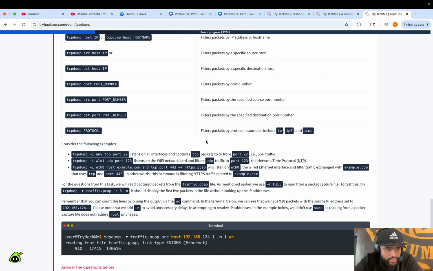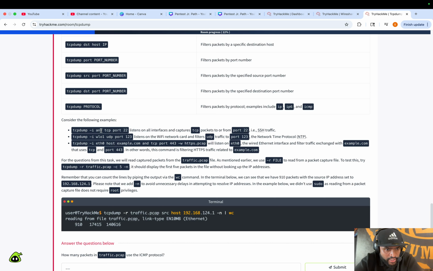Consider the following example. We have tcpdump -i any tcp port 22. This listens on all interfaces because it has -i any, and then it uses the TCP protocol for our filtering, and then it uses port 22, anything to or from port 22, which is the SSH traffic. tcpdump -i wlo1 udp port 123.